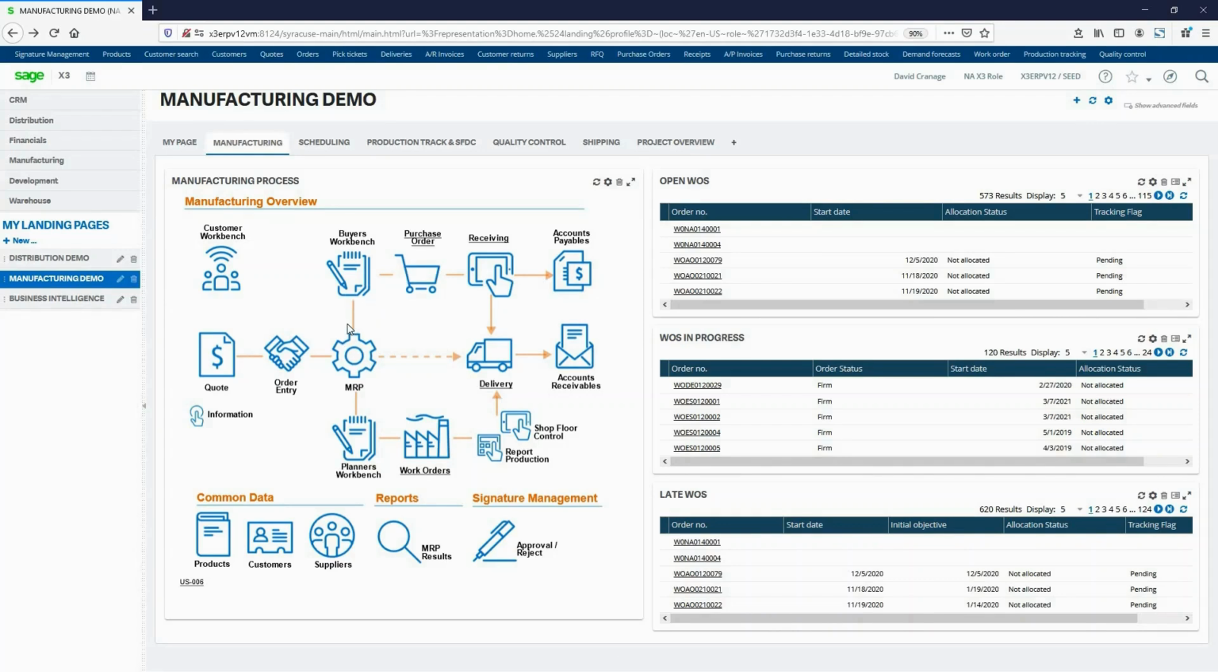We'll use the manufacturing visual process map to illustrate how X3 automates processes, improves inventory management, and increases system-wide visibility, as well as reporting accuracy. The product master is the core of X3 manufacturing. Let's start there.